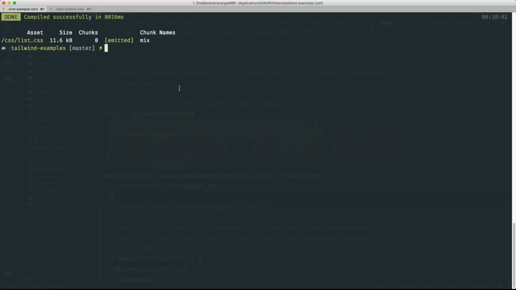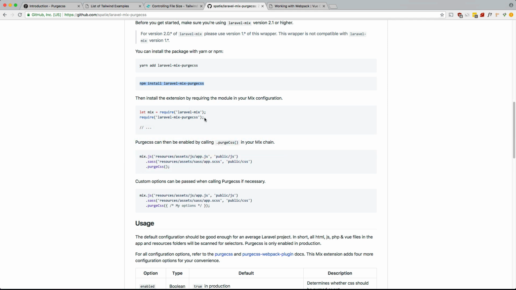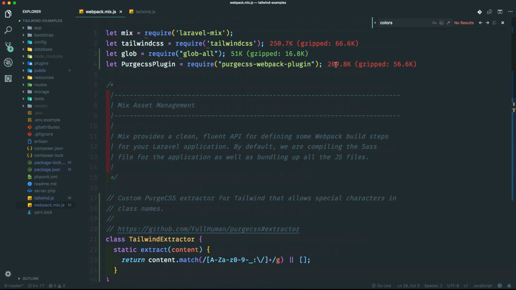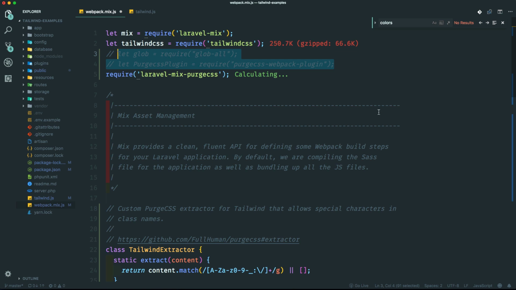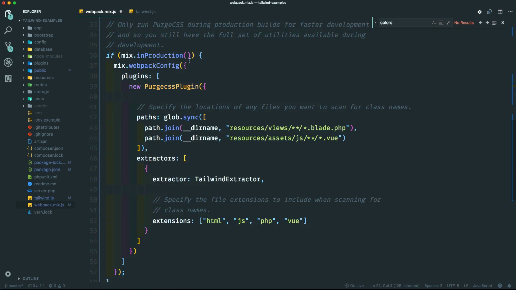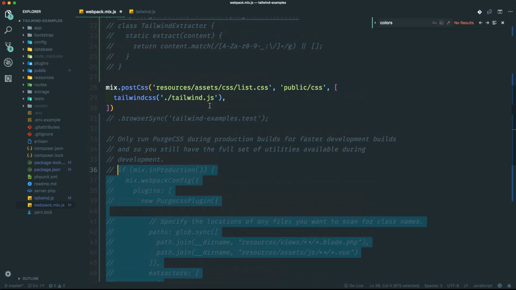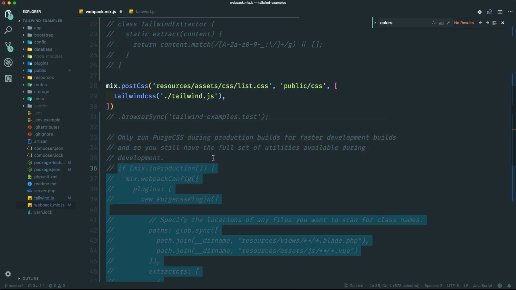So let me just install that. Okay, let me require it in. So back to our Webpack, let's require it up here. And I'm going to comment these two out since we don't need them. And we just comment out this other stuff and all this stuff. And we just have to chain this method on. So let me just paste that in here.